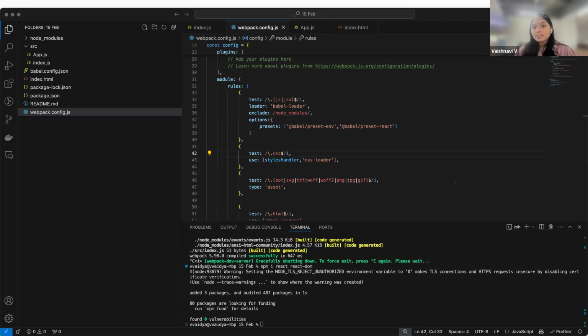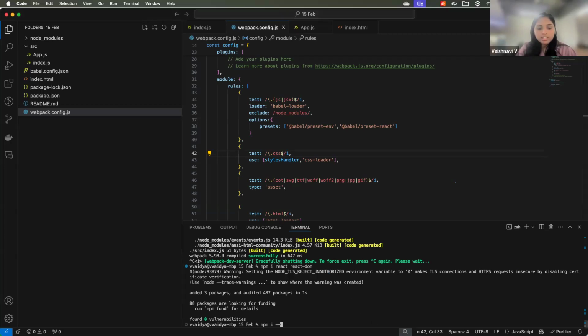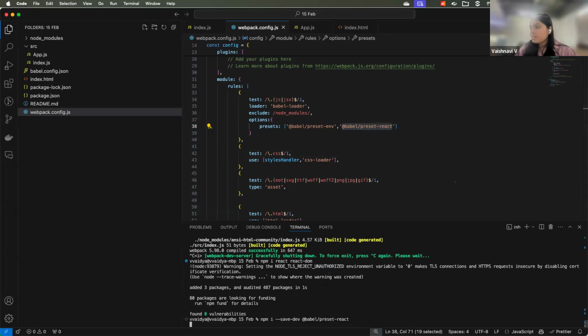Okay, then just these small things, you make changes and let's install it. So again, we don't need this in main dependencies. Let's mark it as dev dependencies.